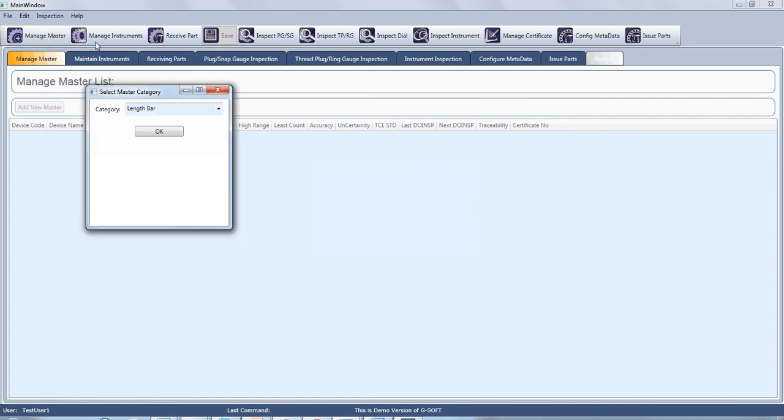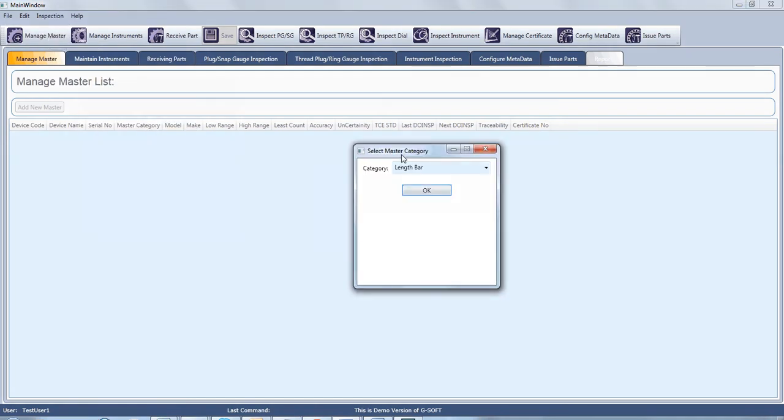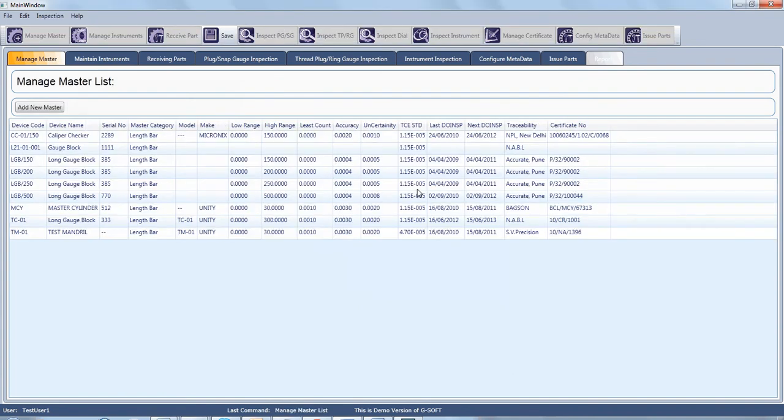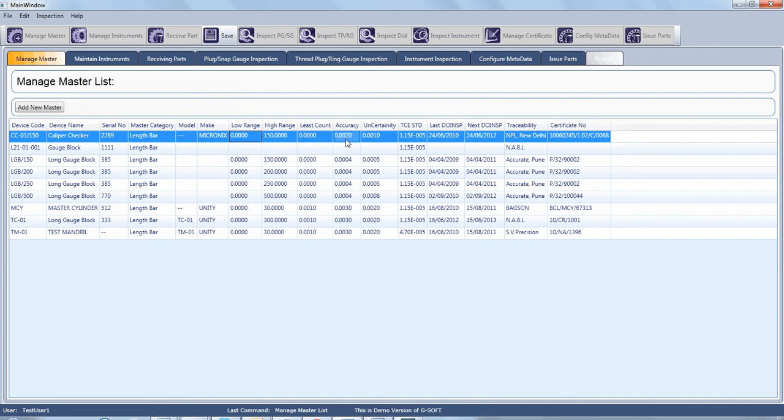Now in Manage Master, you click this option and you can choose the category of the master. Let's choose length bars. See, Manage Master is used to configure all your masters, and you need to enter all the key data such as what's the range, what is the accuracy, what is the uncertainty, what is the temperature coefficient, and also the traceability information like when it was last calibrated, when it is next due, and what's the certificate number and all. Because the uncertainty and accuracy is used in computing the uncertainty of the instrument.